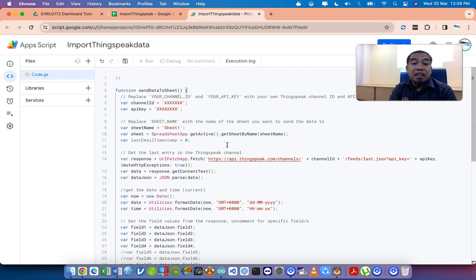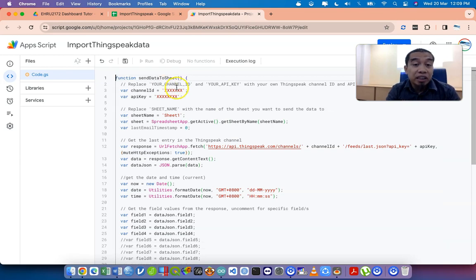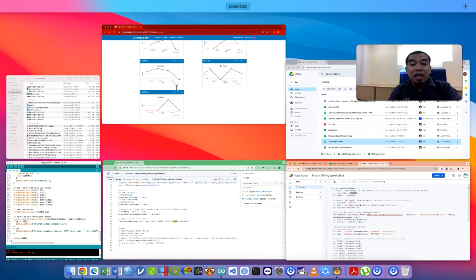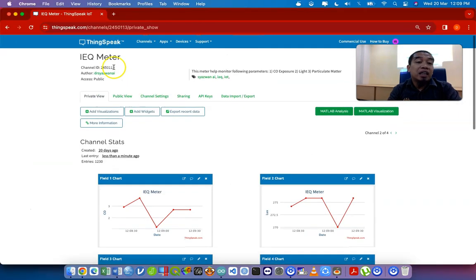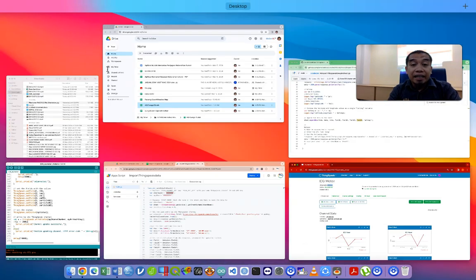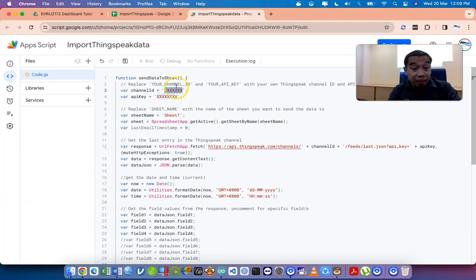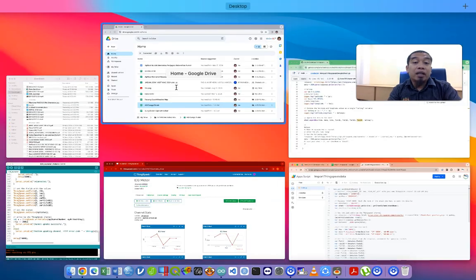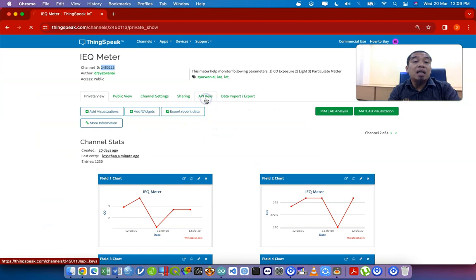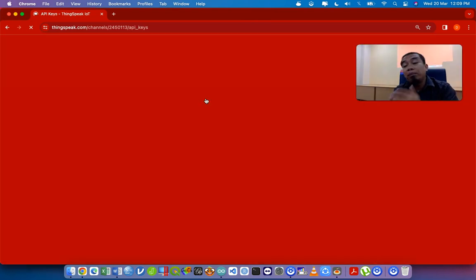Okay, so next thing is the configuration. The configuration is also straightforward. What are the configurations that need to be there? Channel ID. Where do you get the channel ID? Remember your channel ID here. ThinkSpeak. Second, what else is needed is the API write key. So go to the API keys, copy the API write key, and then insert it inside your Google App Script. Try doing it now.